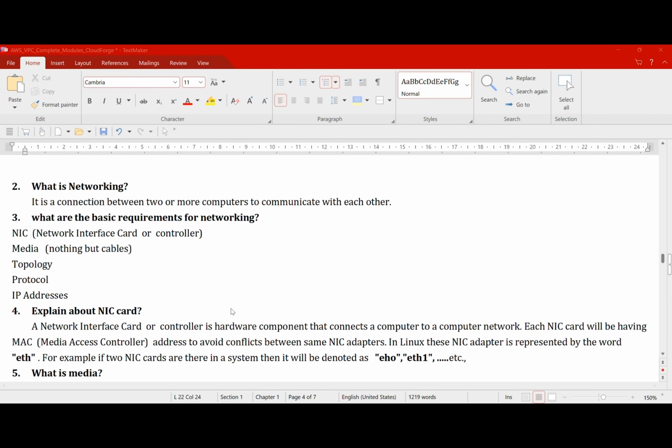So till now we have discussed networking. But what is networking? It is a connection between two or more computers or devices to communicate with each other. For example, you are calling from your mobile to another person. Let's suppose when you are calling the other person, it is not reaching. We simply say there is a network issue.